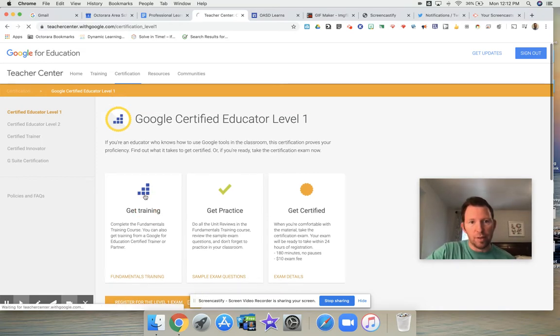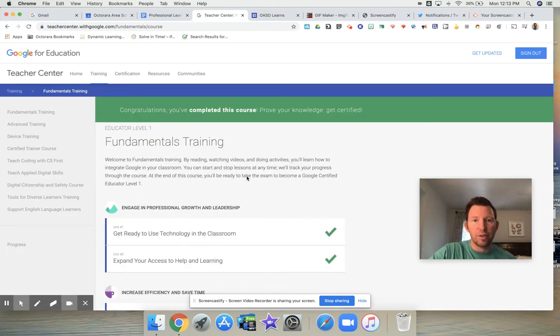So let's take a quick look at that. Now, mine's going to look a tiny little bit different than yours because I've already done it, right? But you'll notice that it says you completed the course, prove your knowledge and get certified. So it kind of prompts you through the next piece there, okay? This shows you all of the modules that you'll go through, okay?